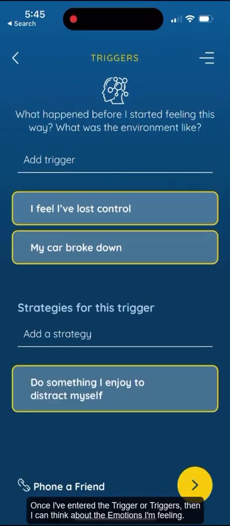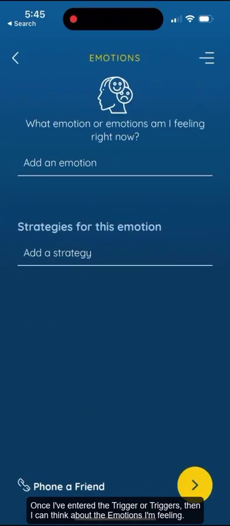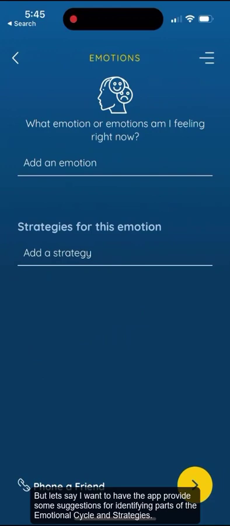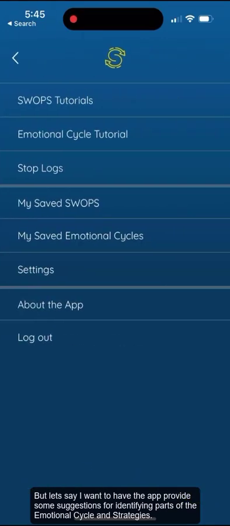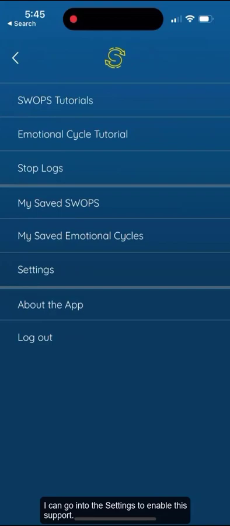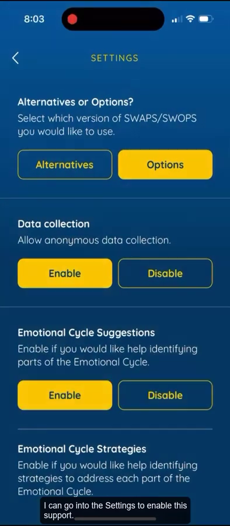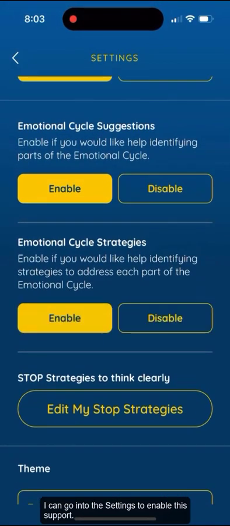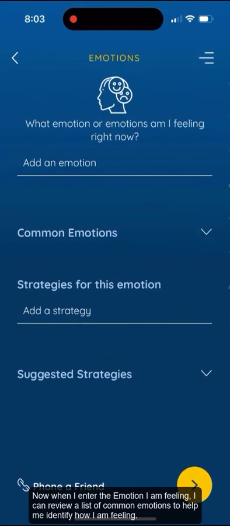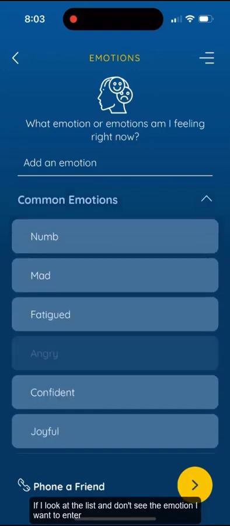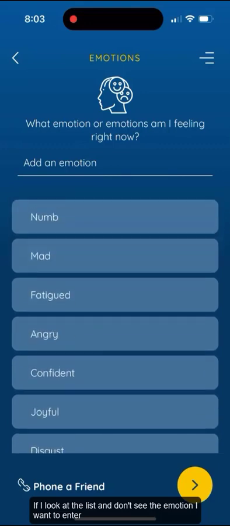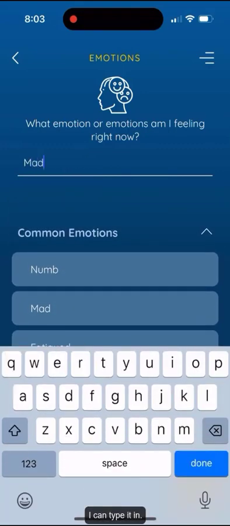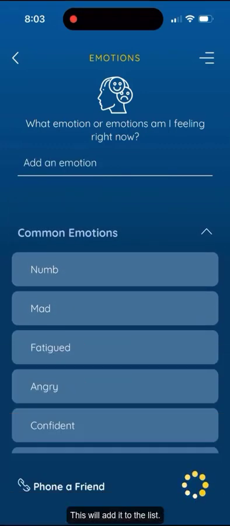Once I've entered the trigger or triggers, then I can think about the emotions I'm feeling. But let's say I want to have the app provide some suggestions for identifying parts of the emotional cycle and strategies. I can go into the settings to enable this support. Now when I enter the emotion I am feeling, I can review a list of common emotions to help me identify how I am feeling. If I look at the list and don't see the emotion I want to enter, I can type it in. This will add it to the list.